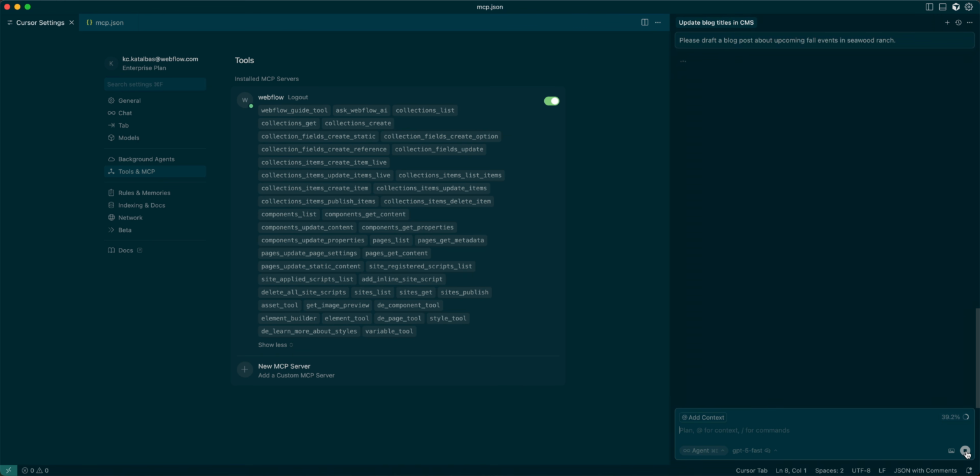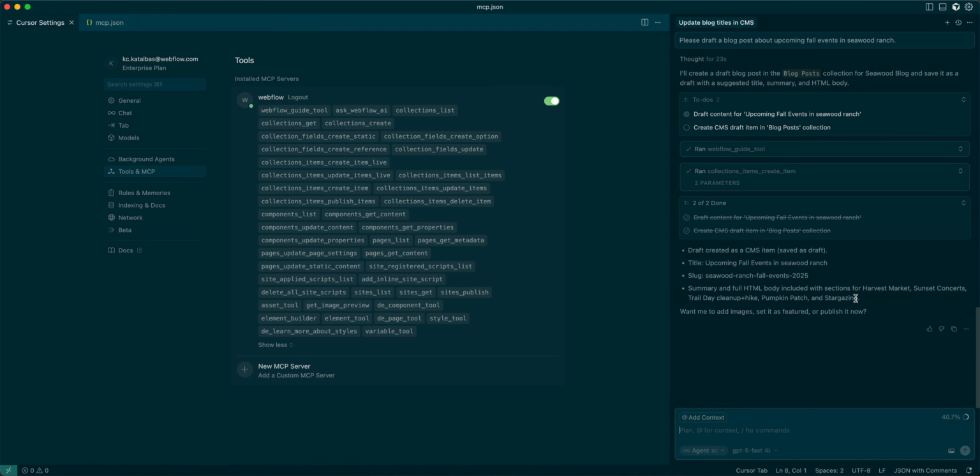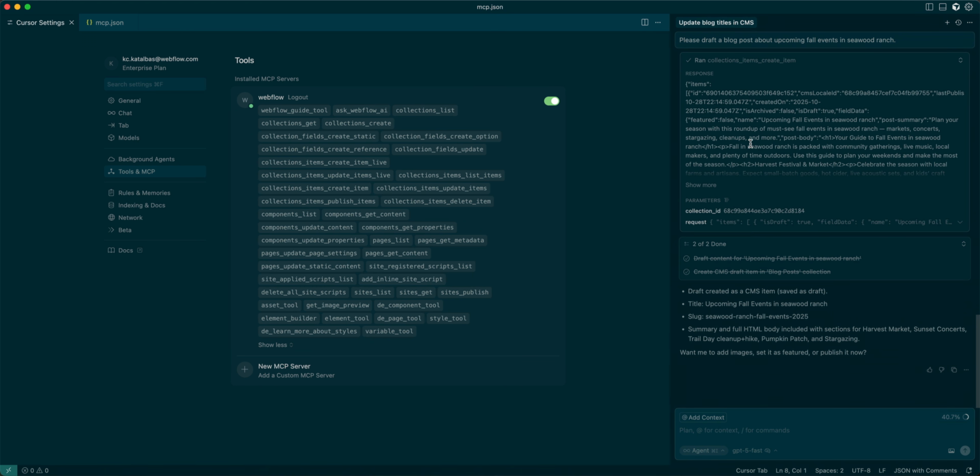So this is really great to use as a starting point to get the ball rolling, and if you had more information about your fall events, you could put that in the prompt as well, so that it has all the context to start creating that draft post. All right, so it looks like it's all done. It's created a draft, upcoming fall events in Seawood Ranch. We've got a slug. There's some stuff in there already. I can even see here a little bit of what it's created, but let's just hop into Webflow and see what it looks like.